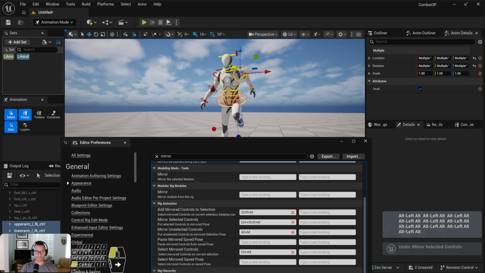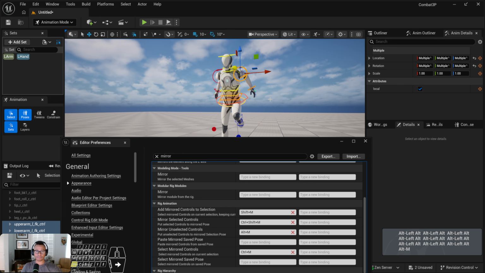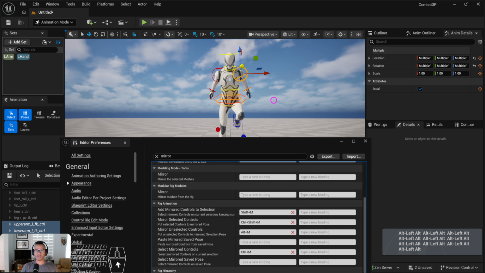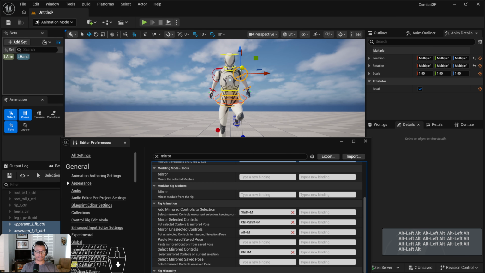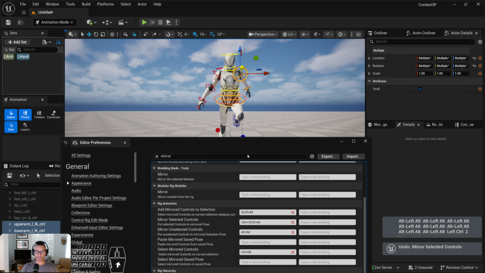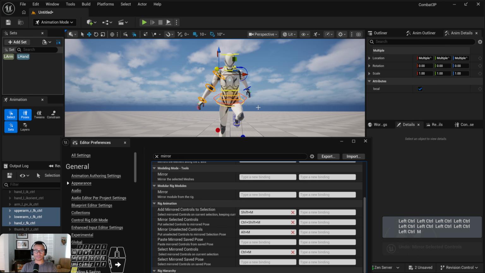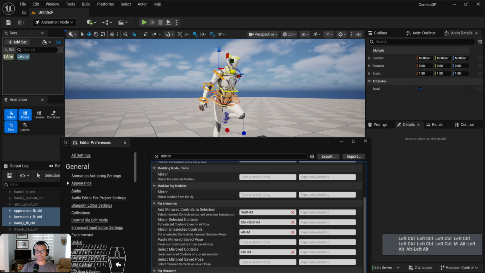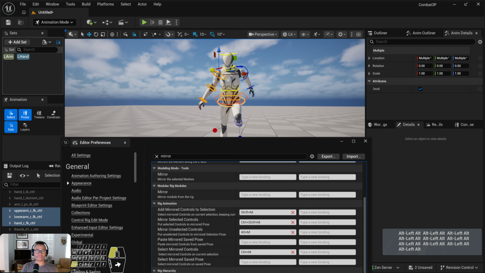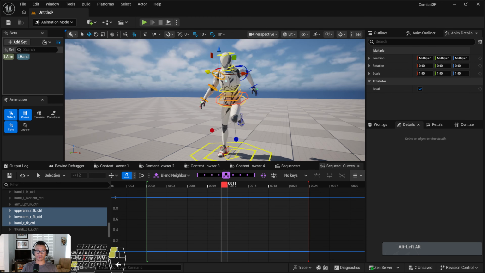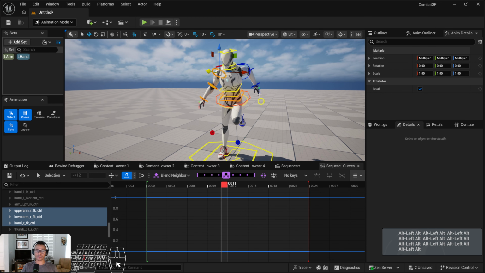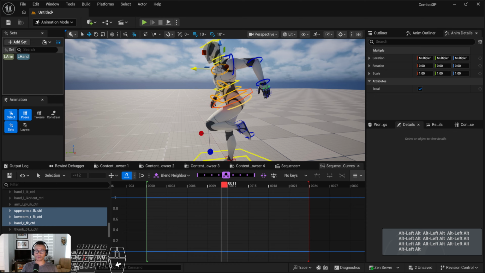Let's undo that. If we hit Alt M, we're going to mirror the controls that we have selected onto the opposite set. Let's undo that. Then we have Control M, which just selects the opposite controls. Now that we've gone through those, I'll pull this off to the side here. That's great when you want to mirror a pose or select a mirrored pose.